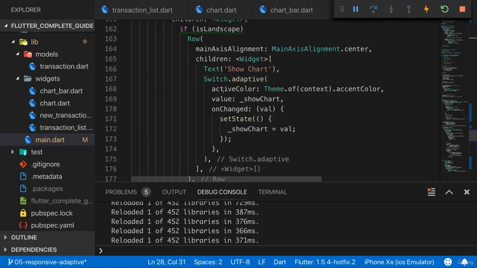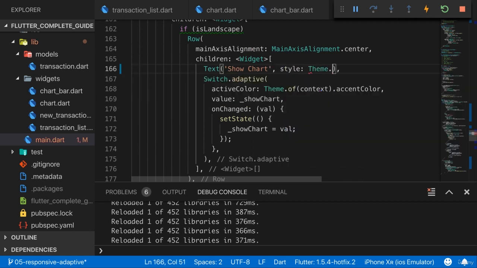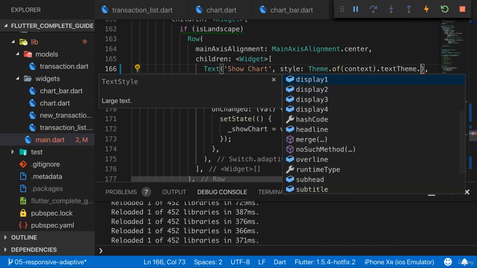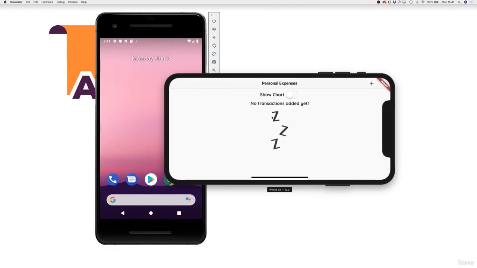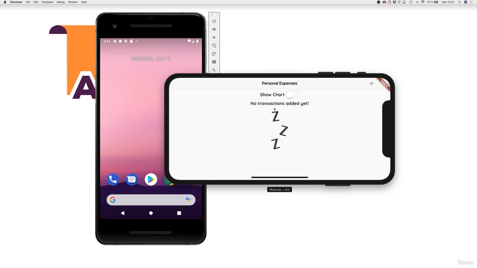So in that row with that switch here on that text show chart, we can of course set style to theme of context, text theme, and then maybe use title. This is definitely possible and you won't get an error. Instead, now we have that text theme, as you can tell. Now, this might change in the future. Maybe then we can set more detailed theming options for a Cupertino app.